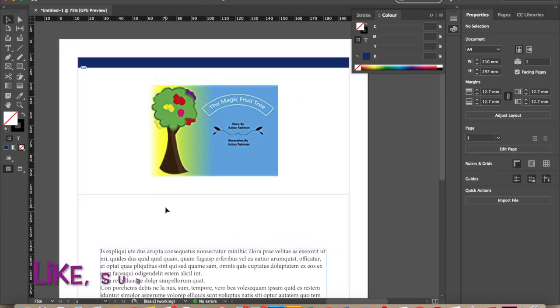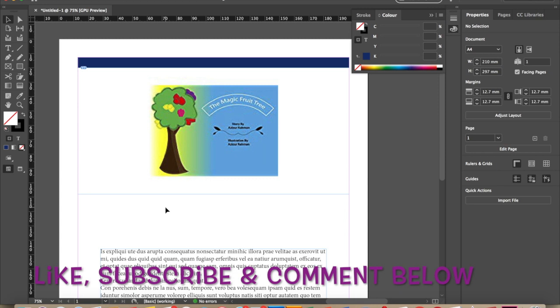Okay. There you go. That's how you zoom and pan in InDesign.